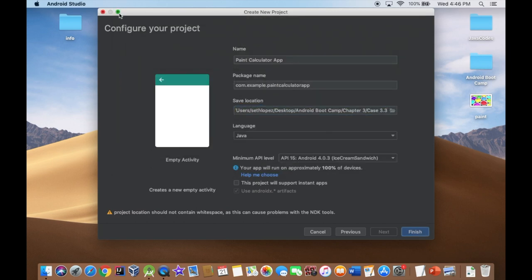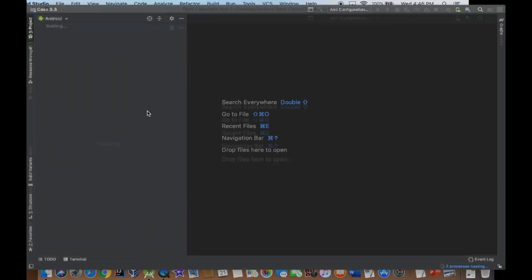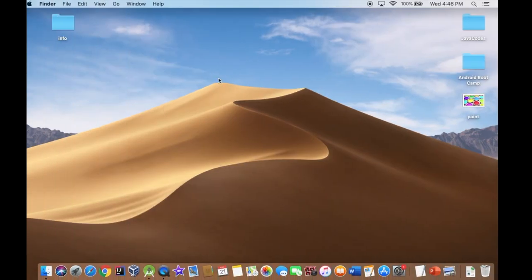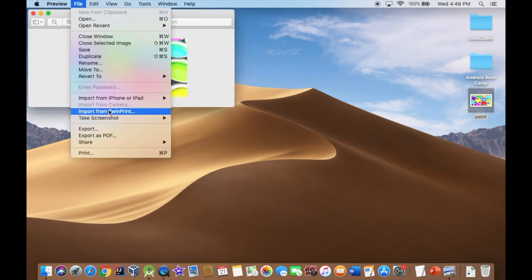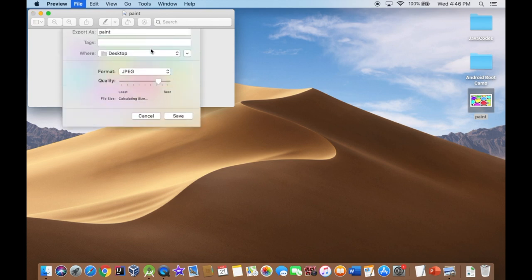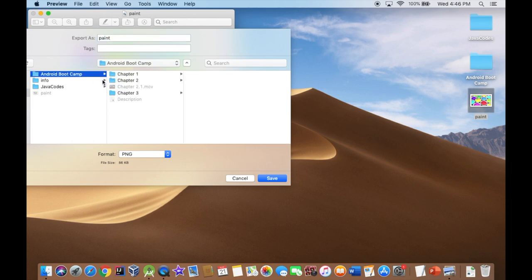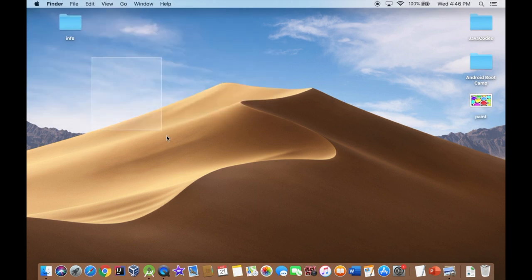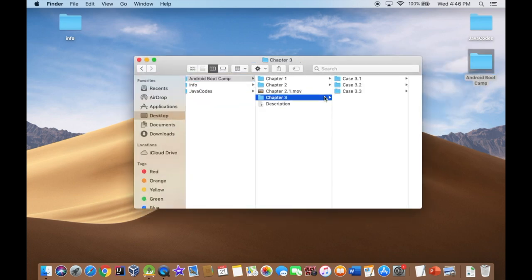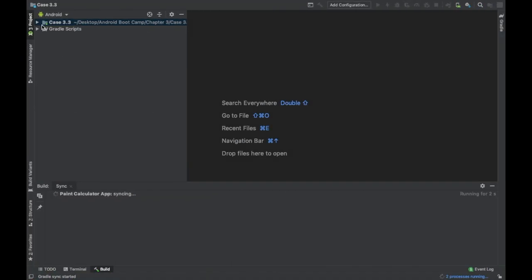Finish. Make a big screen here. Get rid of the tip of the day. Alright, so let's open up the paint image and export it as a PNG. Put it in our chapter 3 folder and save. Then open up our folder and copy that. It's still loading.